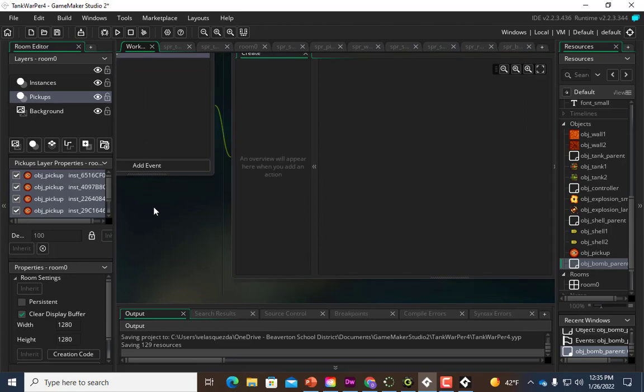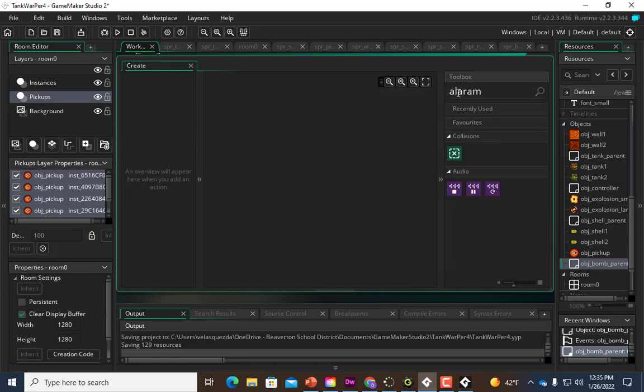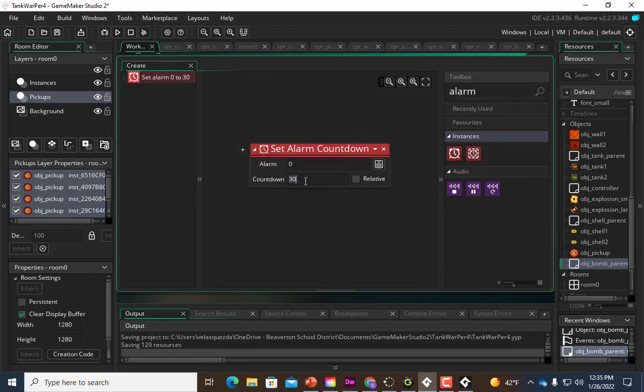And in the create event, what we're doing is we're setting an alarm. Remember, we want to limit how far this bomb bounces. So we say alarm here. Alarm. And we set it. And if it's going to last about as long as our shells, we're going to say 50. Okay? So 50 steps before the alarm goes off. So we do that first.